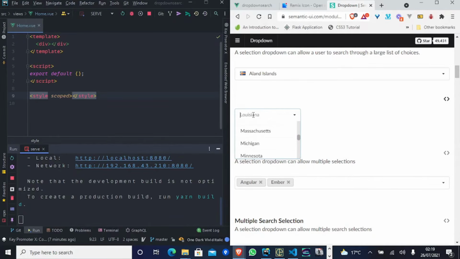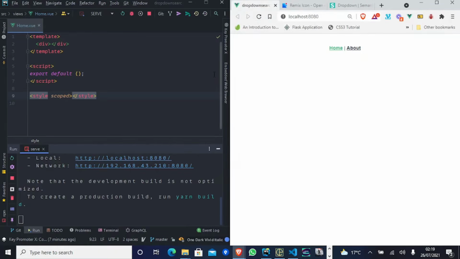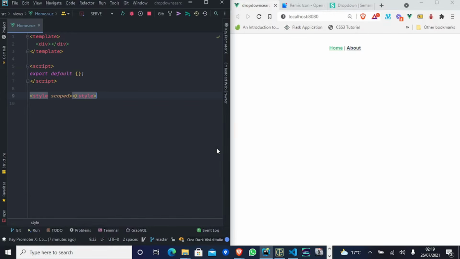With a search feature, and you can also filter. So Michigan, and we're going to build something similar to this. The UI might be a little bit different than what we have here, but it's going to have the same functionalities, whereby you can search and filter for items in the dropdown and select an item. So without any further ado, let's get right into coding this.